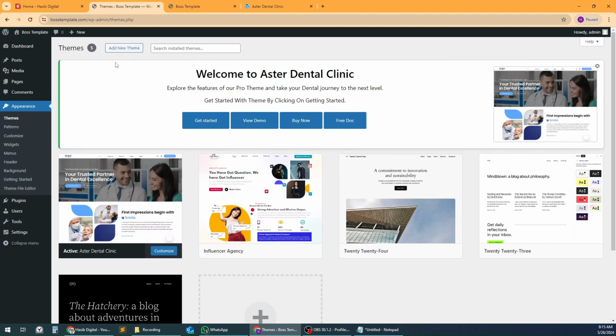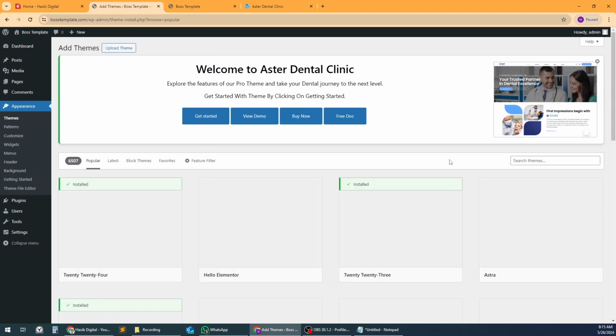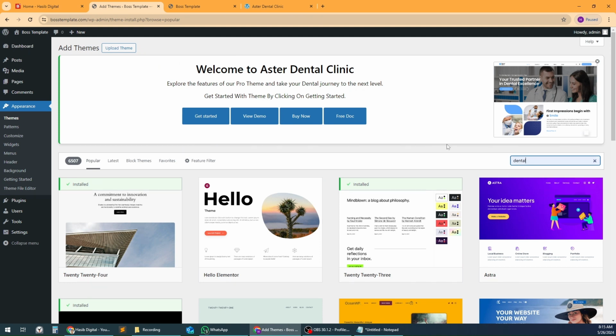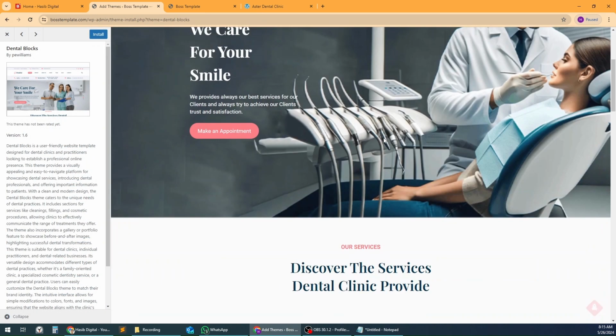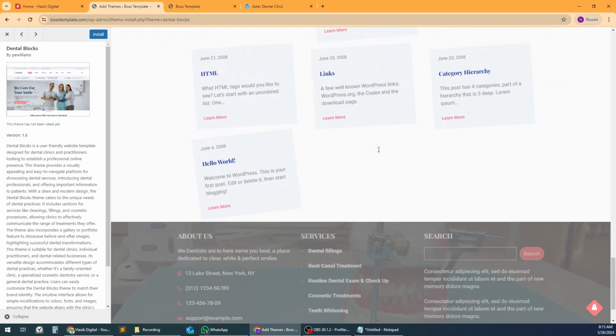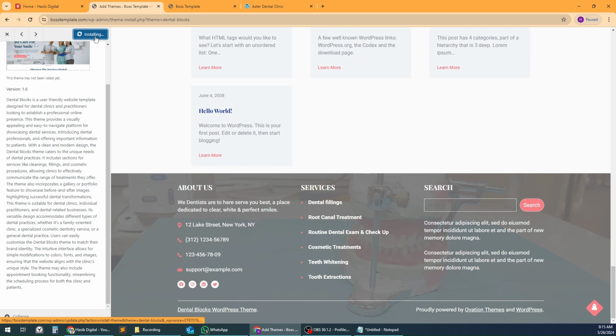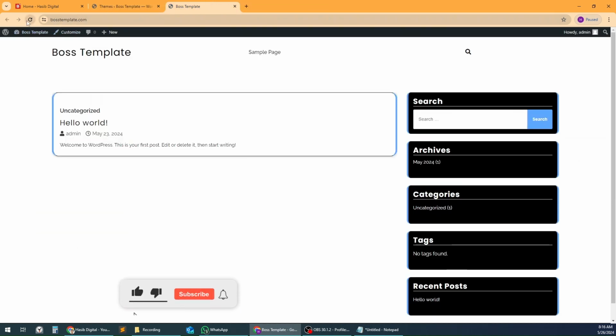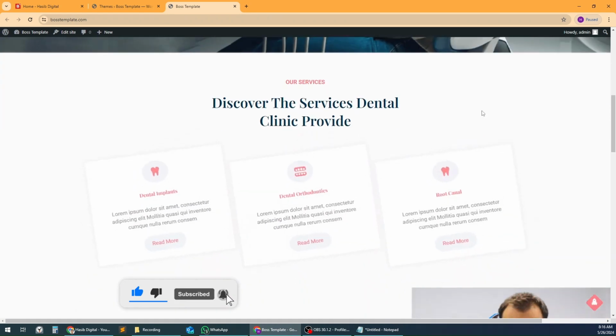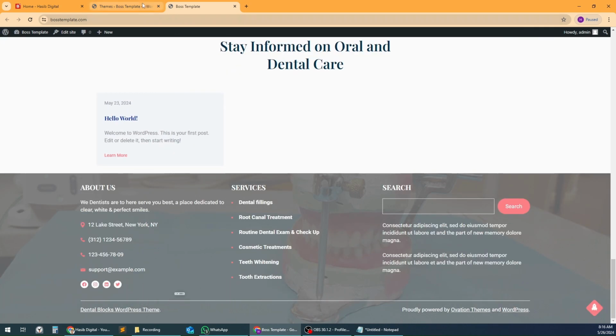You should select a different theme. Add New Theme, dental, and let's see the preview. Yes, you can use this theme also. This theme is ready. Just click install. And activate. Sorry, not this one, this one. This theme is also ready. It's a very good theme for a dental clinic.